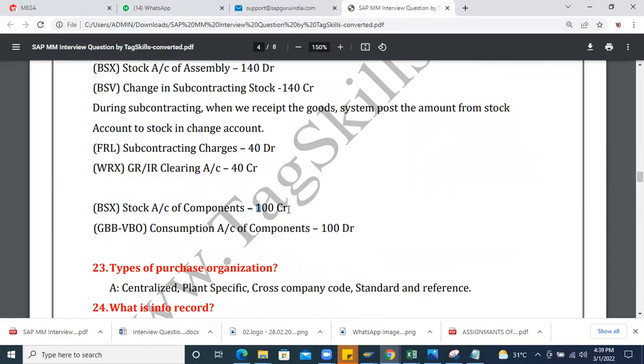So the inventory will be going out of our stock, right? That's why CR. Okay. Example, imagine when you receive the stock without any reference to a purchase order, like if you do a 501 movement, right? Then you would have seen BSX and GBB come into the picture, not BSV. BPO is for subcontracting one. And there you can see 100 DR for the BSX, and GBB will be 100 CR, like that.